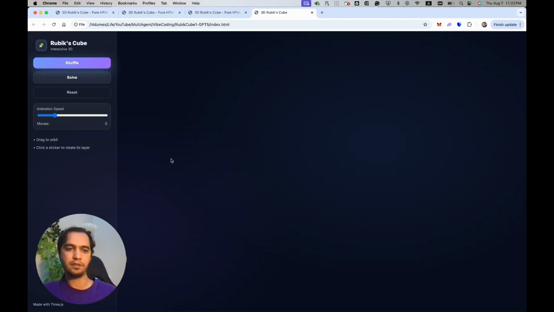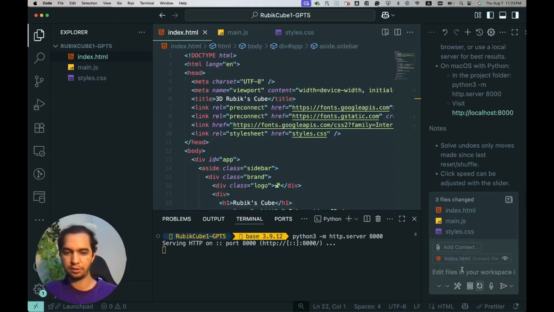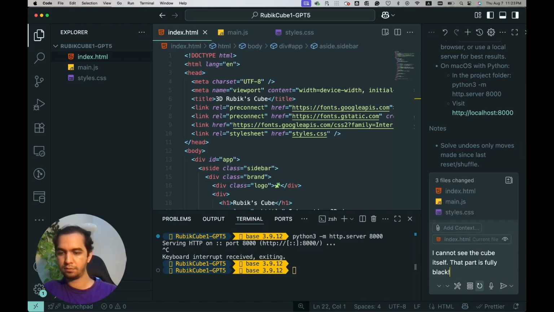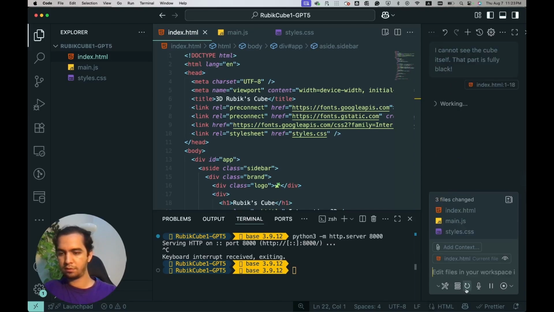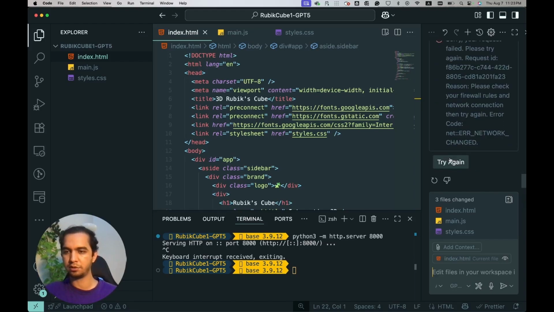No, I cannot see the Rubik's Cube. So let's get back to Copilot and say I cannot see the cube itself. That part is fully black. So not that good at the first shot again. Let's see what happens with the follow-ups. Okay, another network error.